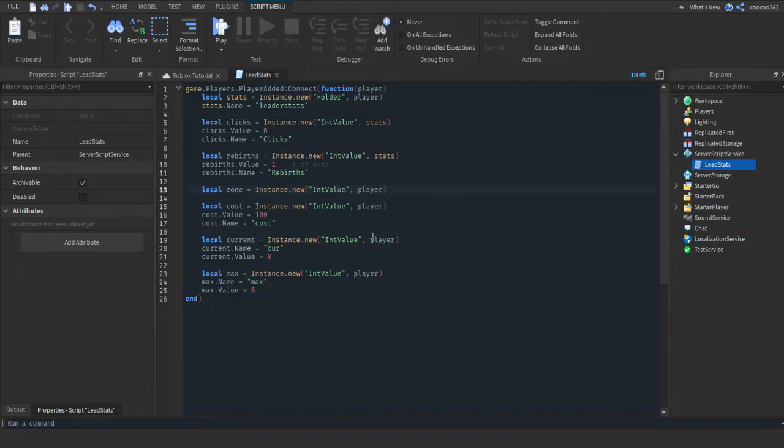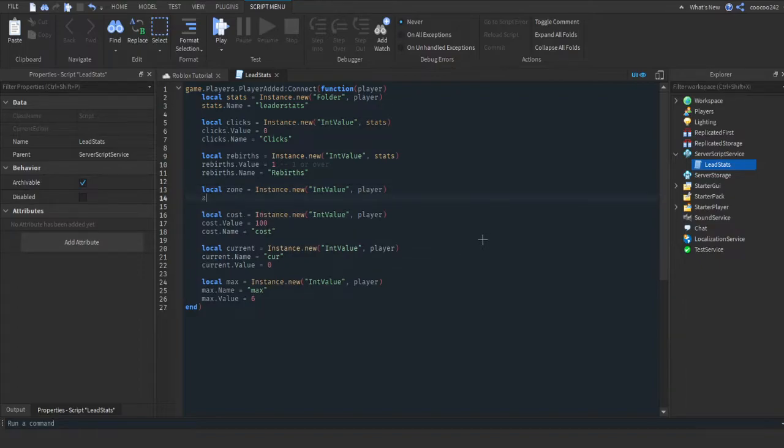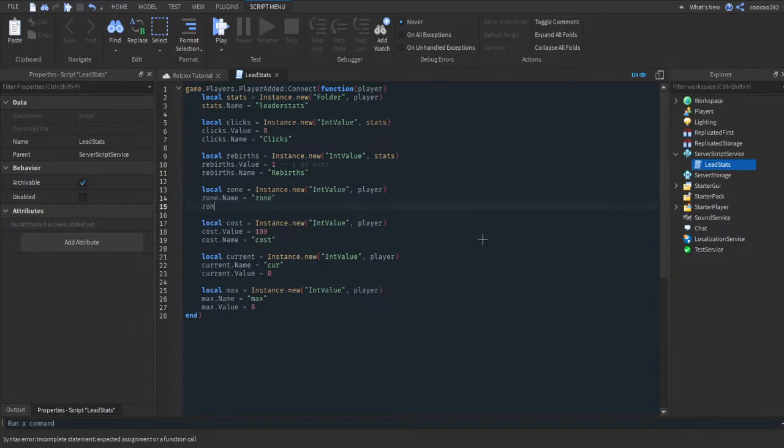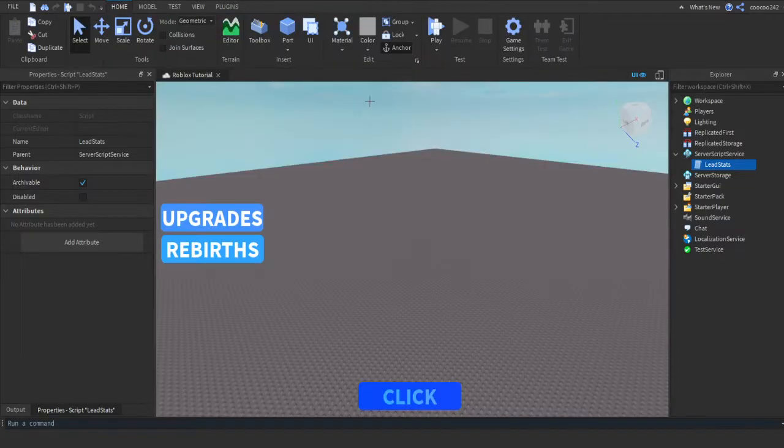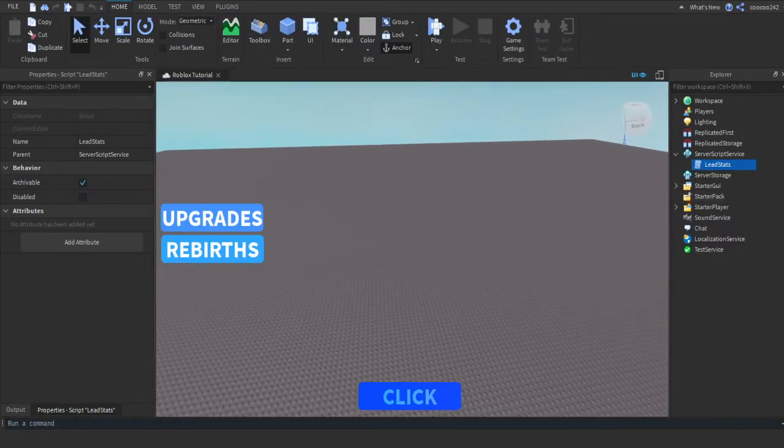So local zone equals Instance.new IntValue, parent it to the player, and then we're gonna make the zone.Name equal to just Zone. I guess you didn't have to make that, but we can. Then zone.Value will equal 1 because this is gonna be the starting zone multiplier, which is times 1. Now we're gonna create our GUI.